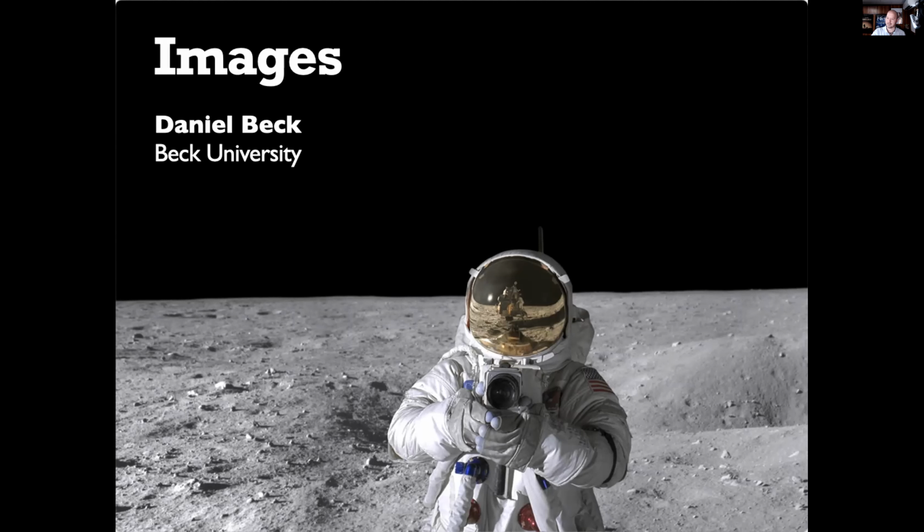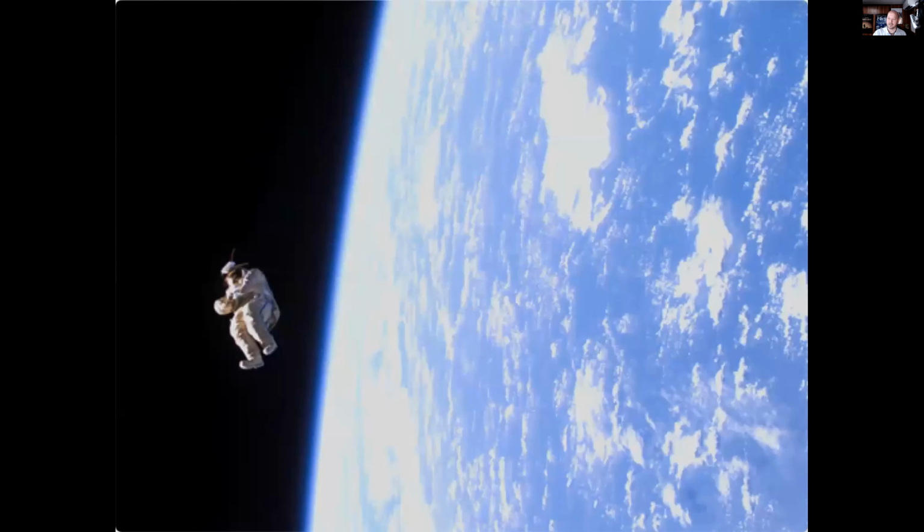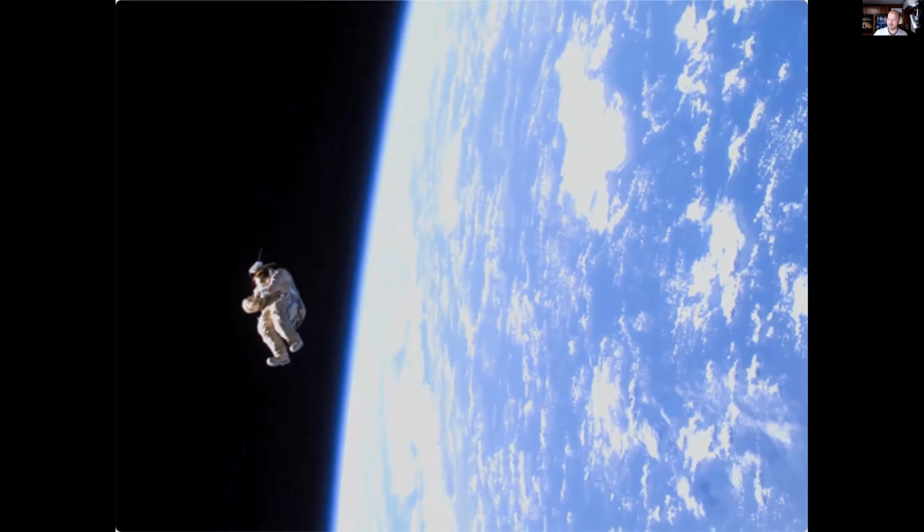Okay, so let's also think about images a bit. Here we have an image. This is from NASA. It's a very cool photo. But I'm going to show you another version of the same photo and ask you which one you like better. This is the first version, version 1. Here comes version 2.